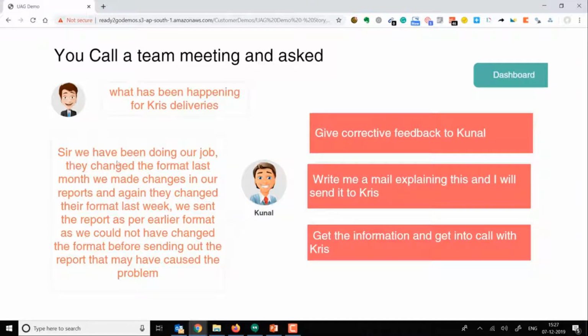So Kunal says, sir, we've been doing our job. They changed the format last month and we made changes in our reports. And again, they changed the format last week. We sent the report as per the earlier format, as we could not have changed the format before sending out the report. That may have caused the problem. So what is it that I can do now? I have to take care of that.